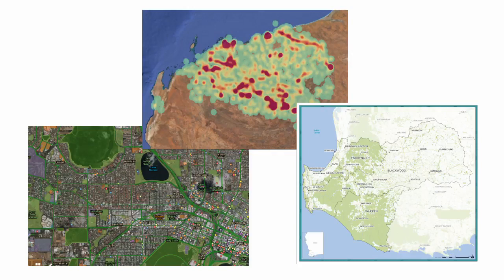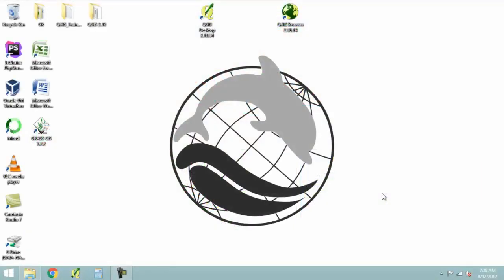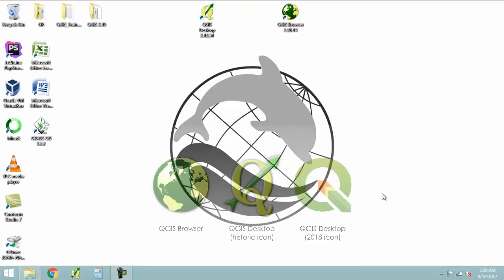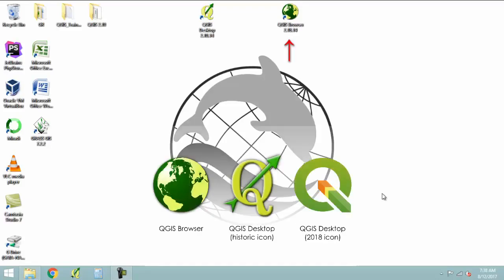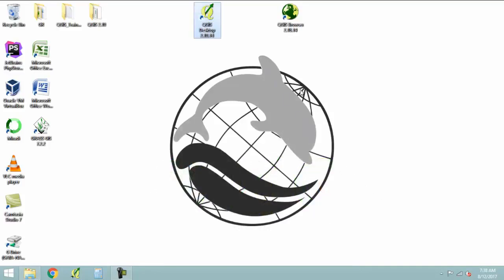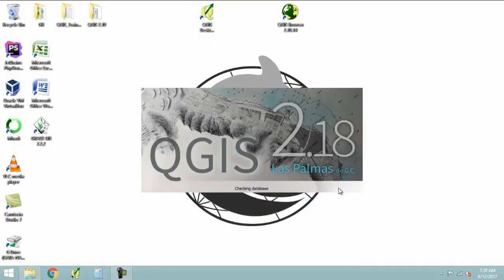If you're already familiar with QGIS, you may wish to skip ahead to the folder structure or even move ahead to the next video. You may notice there are two types of QGIS applications installed on your machine. The QGIS browser lets you look at a dataset, while QGIS Desktop allows you to manipulate and map datasets. This is the one we'll be using. Open the QGIS Desktop program. We're using version 2.18.